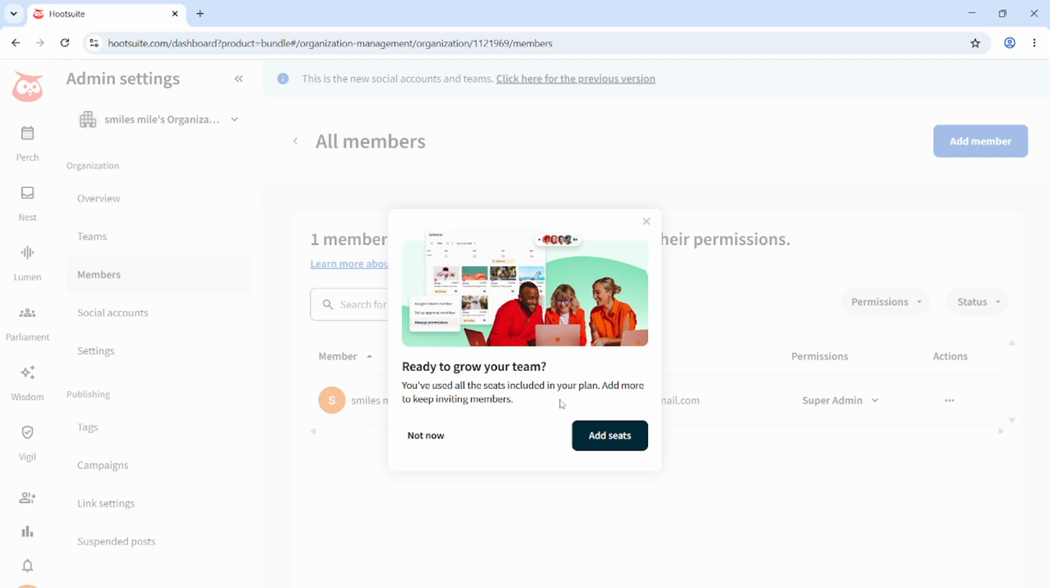Completing the setup generally means confirming the invitation or saving the membership changes, depending on what Hootsuite displays. Make sure you review any information shown on the screen before you finish. For example, check that you are adding the person to the correct team area or social account scope, if those choices appear during setup. Once the setup is complete, Hootsuite will update the member list or confirm that the invitation has been sent.